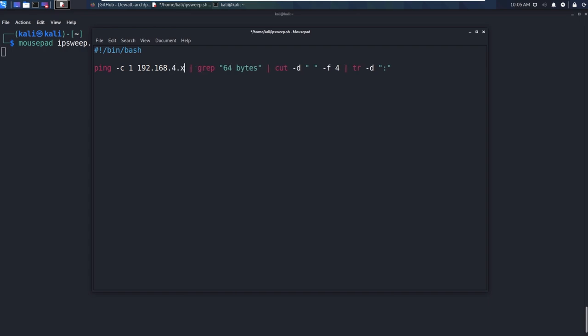192.168.4.x, okay, we want to ping that. And we can leave this like this for now. Don't worry about changing anything here. This is just going to be a placeholder. We're going to do a little bit of extra syntax here to make this work. So we're going to write what is called a for loop.